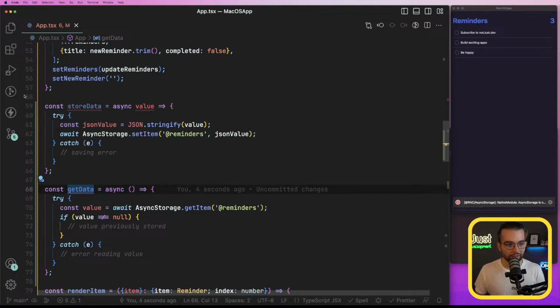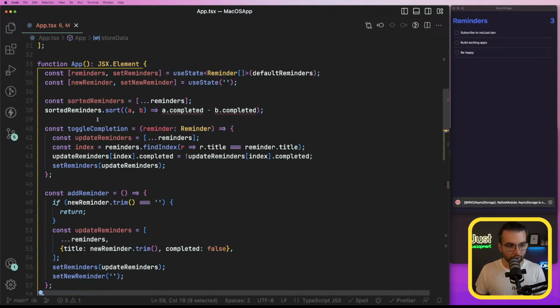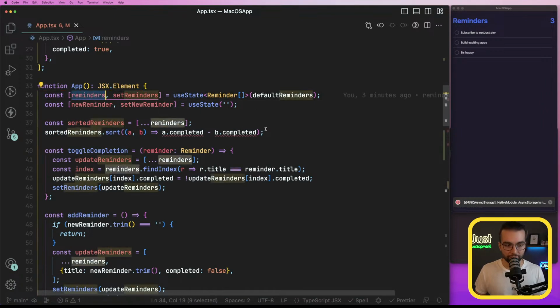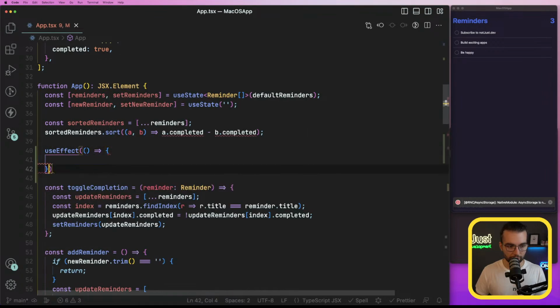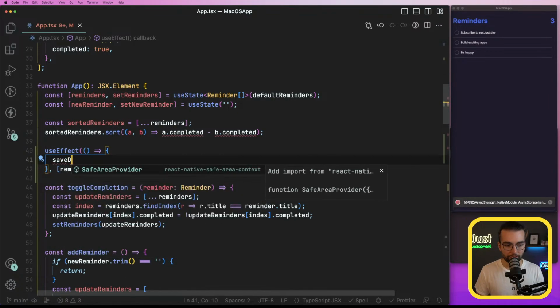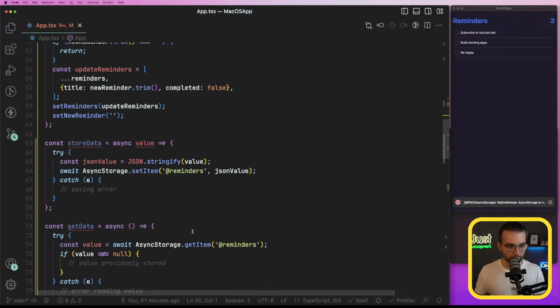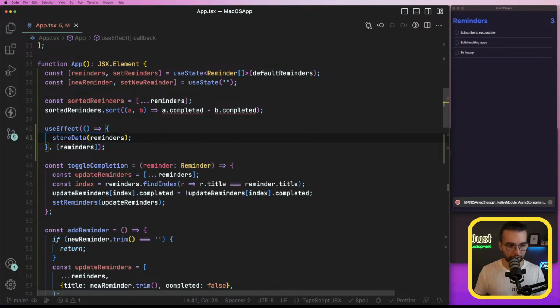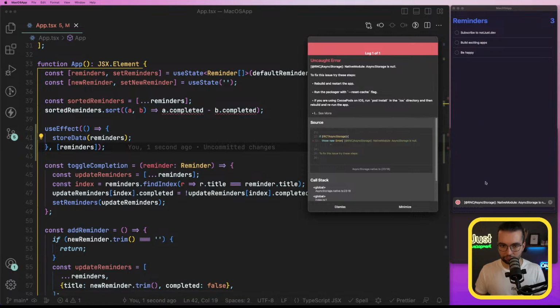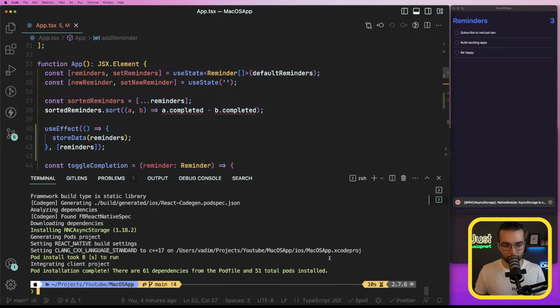So store data. When should we store data? I would say whenever our reminders array is changed, we need to make sure that we save that on the device. So let's add a useEffect that will be called every time we update the reminders, and what it will do is save data, store data, reminders, like this. And native module is null. Maybe we have to restart it.